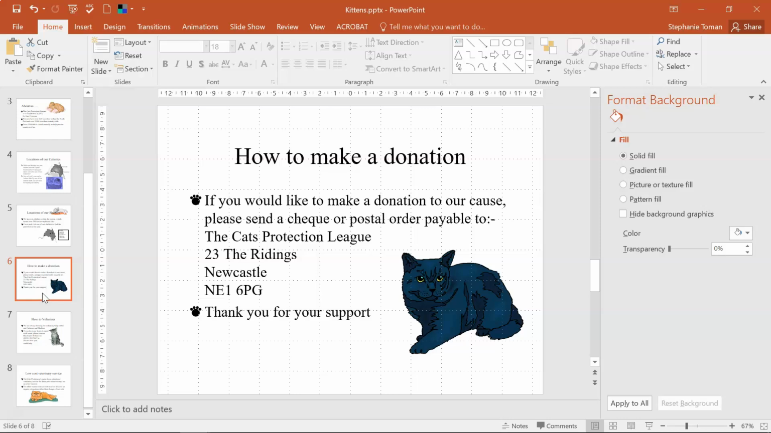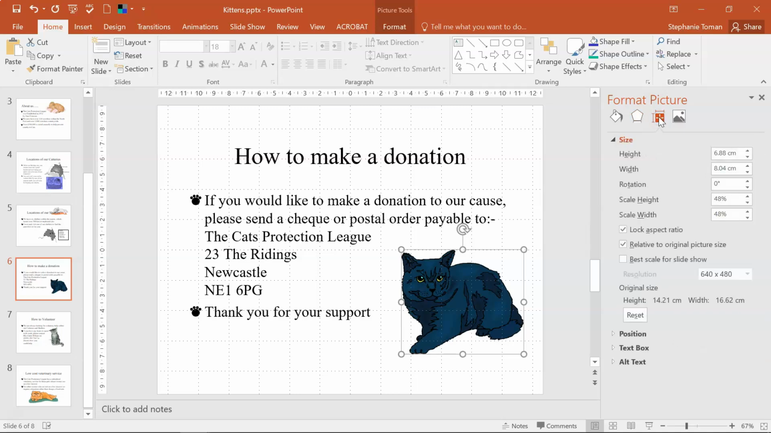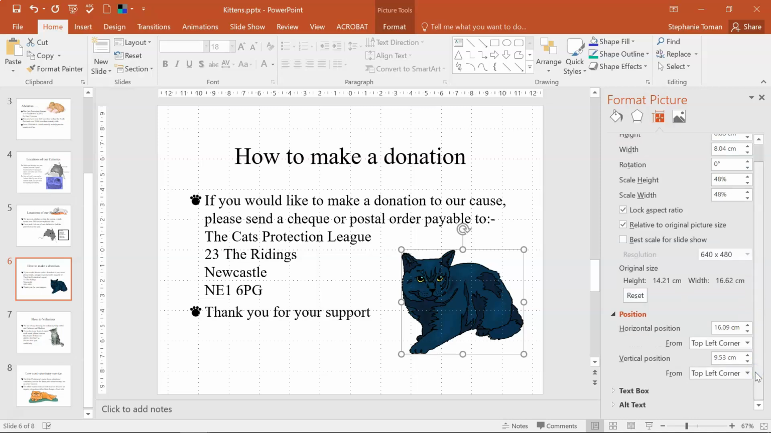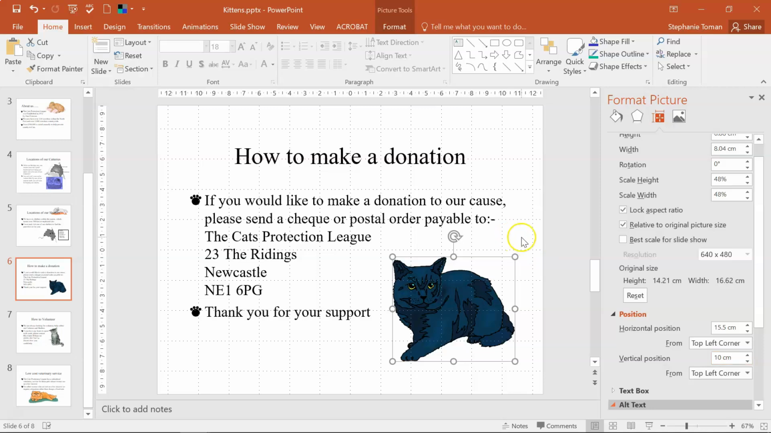So we're on slide 6, position the cat. So size and properties is probably what we're after. Position, another one, so we're working our way towards it. And it wants it horizontally from the top. So it is from the top left, and it wants it at 15.5. Okay, horizontally from the top left, and vertically 10 from the top left corner. There we go, I've done that.